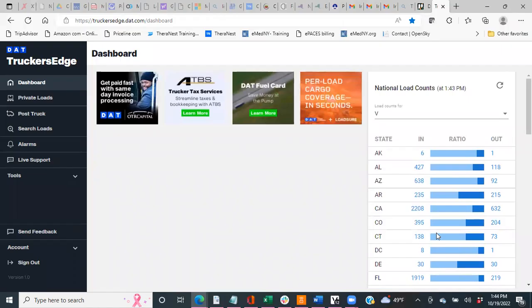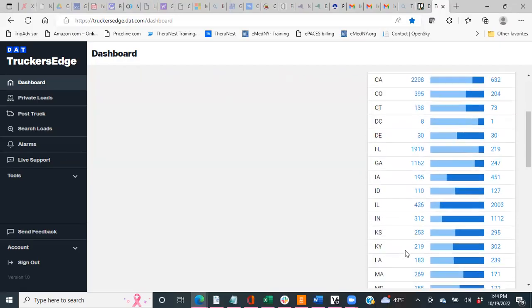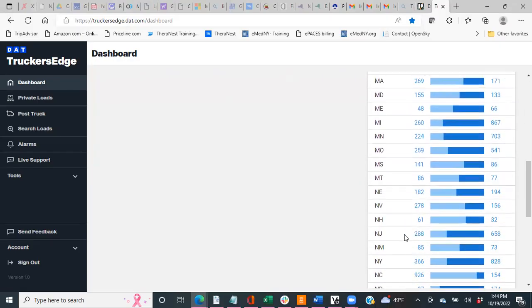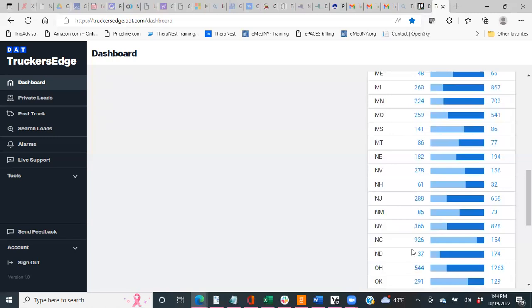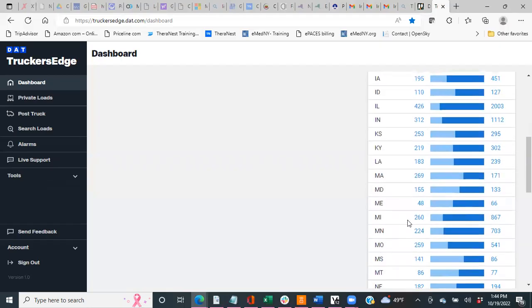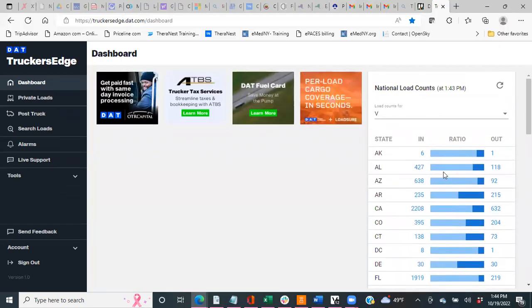So just pay attention to that as a dispatcher. If you have a driver that is looking for somewhere to go, or they don't necessarily have a preference on where they go, you can utilize this to see what's going on in the markets that you're searching for him. New York, 366 trucks coming in, 828 going out. So New York is pretty hot right now as well. So that's just a brief overview of this dashboard.